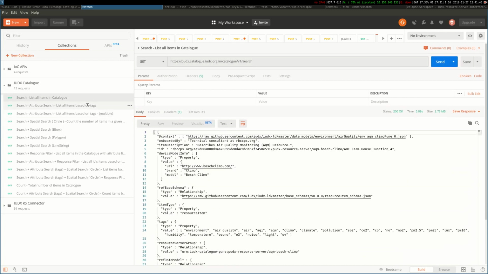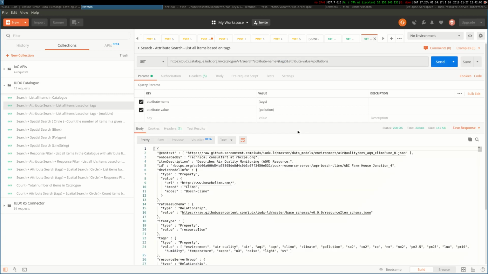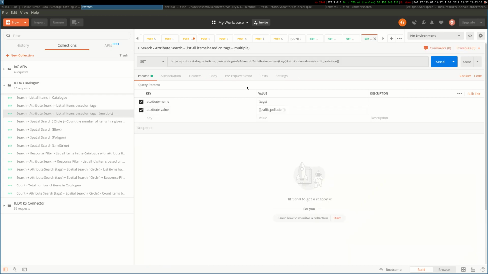For example, if I want to do an attribute based search, I do a search with a couple of query parameters called an attribute name and an attribute value. Similar to the UI, here I am trying to do an API call with the tag called pollution. So if I do a search with an attribute query, I would just get all the pollution tagged resources available in the IUDX instance. I can also combine multiple query parameters, such as asking for a traffic related sensor and a pollution sensor available in Pune.